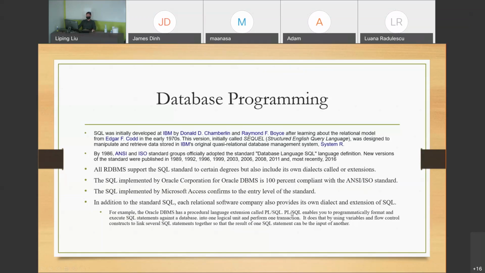PL/SQL is more like any other programming language such as Java or C#. You can use variables, loops, and if-else. Those extensions are added to SQL. A couple of years back, people anticipated that PL/SQL would be standardized as a standard part of SQL, but that has not been done yet.